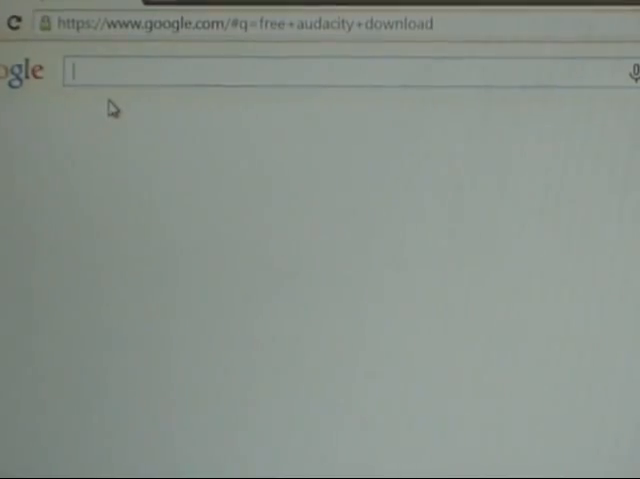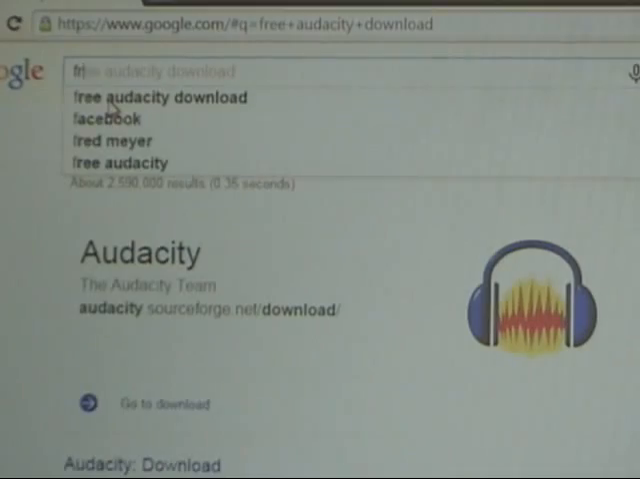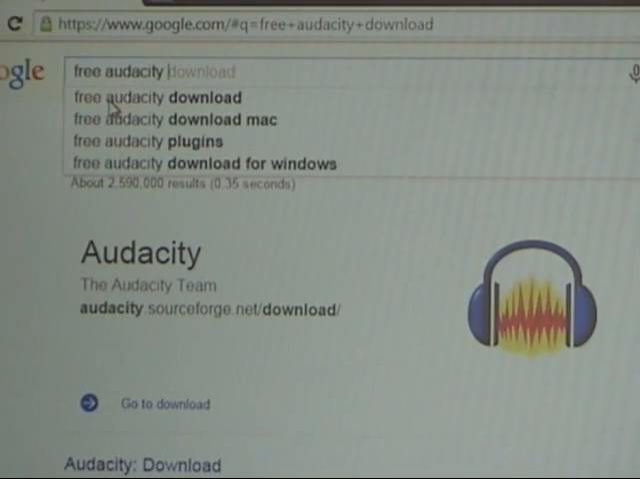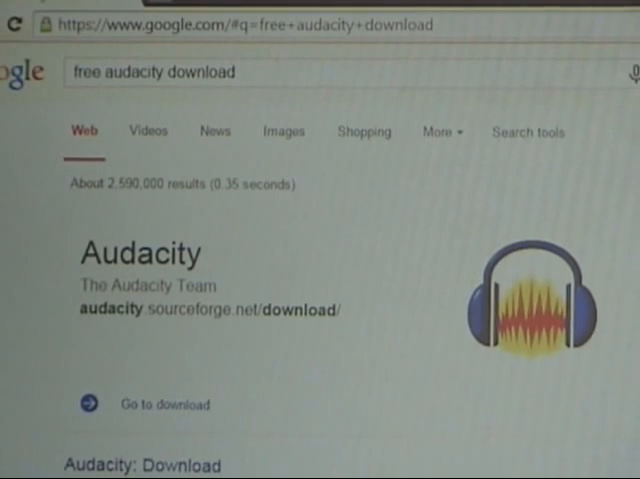First, you're going to need the recording program installed on your computer. You can get this free online, so we're going to type in free Audacity download. There it is already. The first one says audacity.sourceforge.net/download, so let's click that.